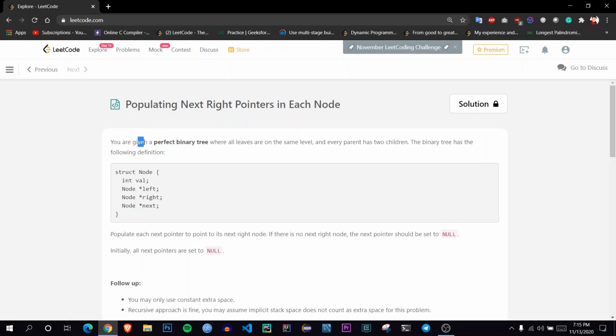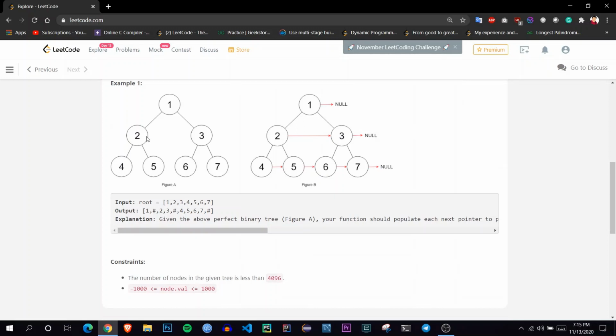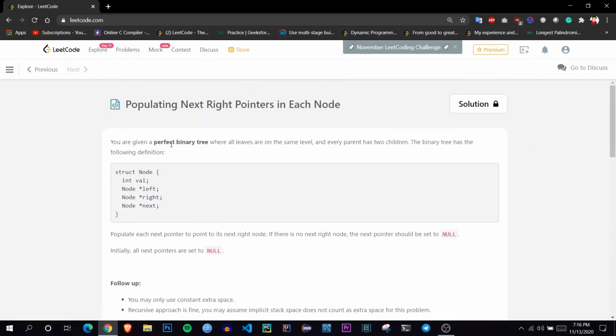It says you are given a perfect binary tree where all the leaves are on the same level. So basically what this perfect binary tree means is that at each level it has all the nodes. Like in this example, this level has 4 nodes, this level has 2 nodes. So at each level there are 2 to the power of that level's number of nodes. At level 0, 2 to the power 0 is 1 node. At level 1, 2 to the power 1 is 2 nodes, and so on and so forth. So it is a perfect binary tree.